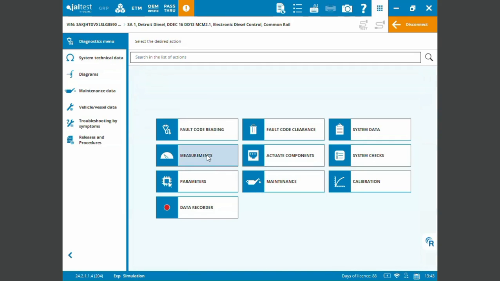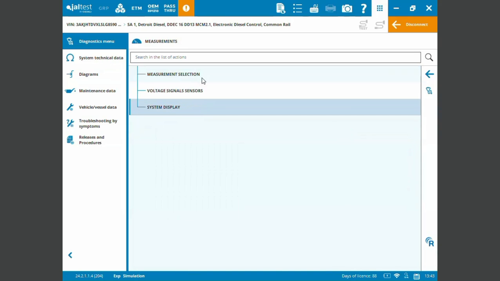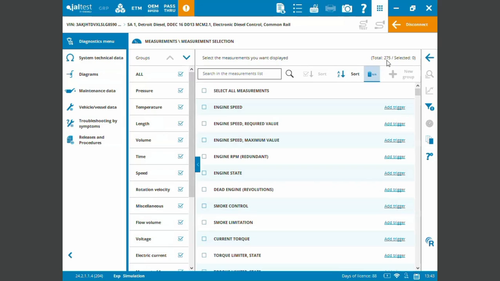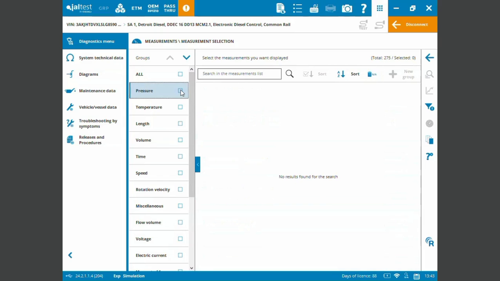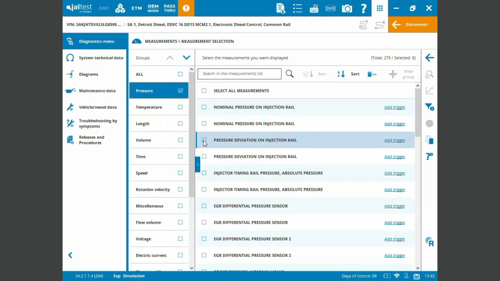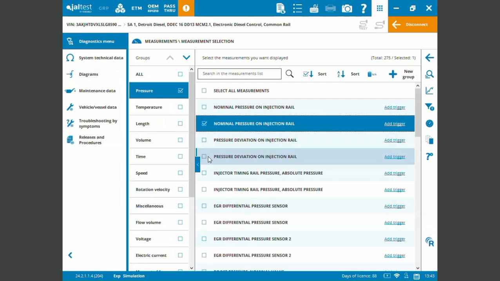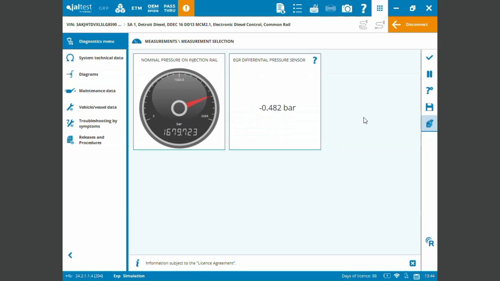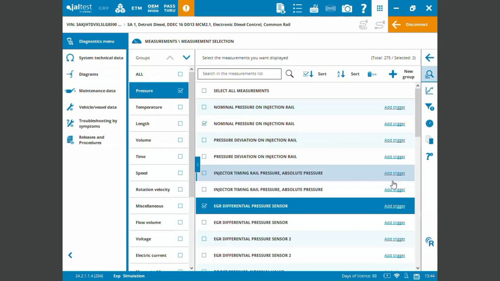We've got system data. This is ECU data, system parameters and data groups directly from the manufacturer. We've got live measurements. If we do a manual measurement selection, we can filter out, we see a total of 275 sensors on this engine. I can filter out just pressure sensors, right? Pressure, nominal pressure on the injection rail, EGR differential pressure sensor, and I can just click on these gauges so I can have real-time measurements, and we can even set triggers, so we can get alerts and notifications when we reach certain parameters.